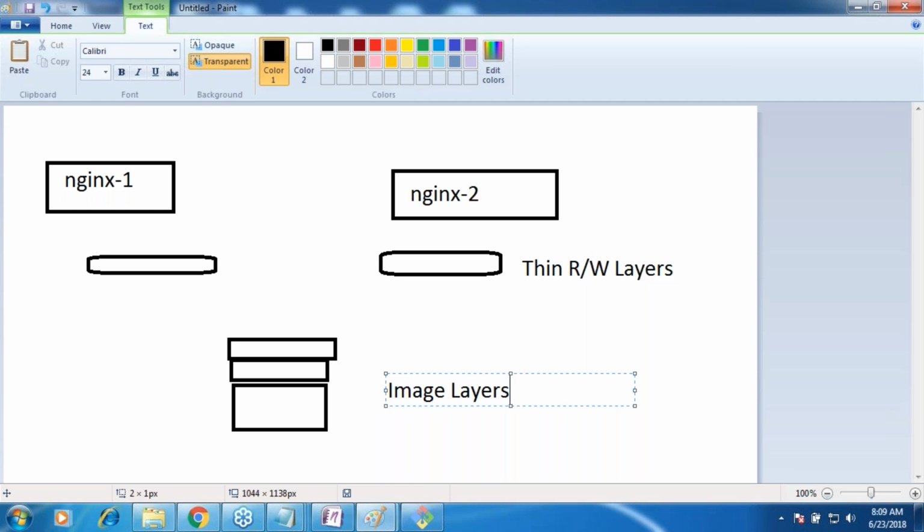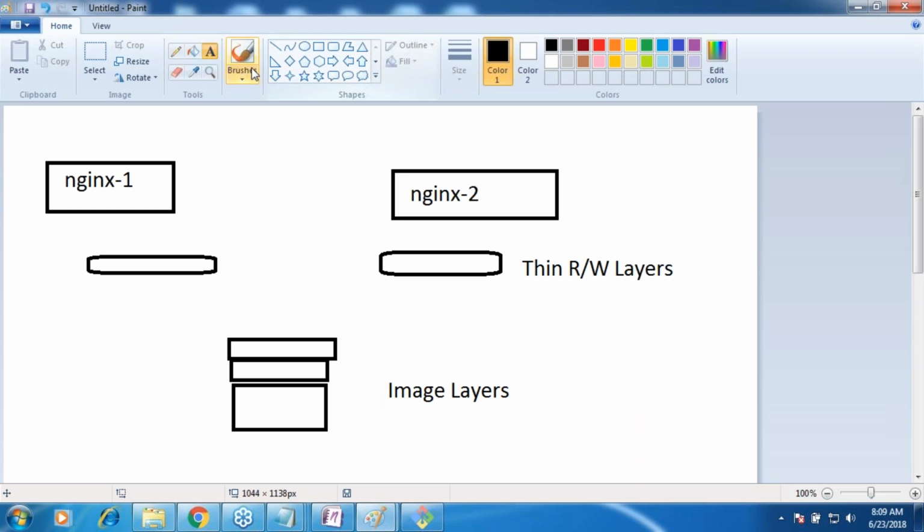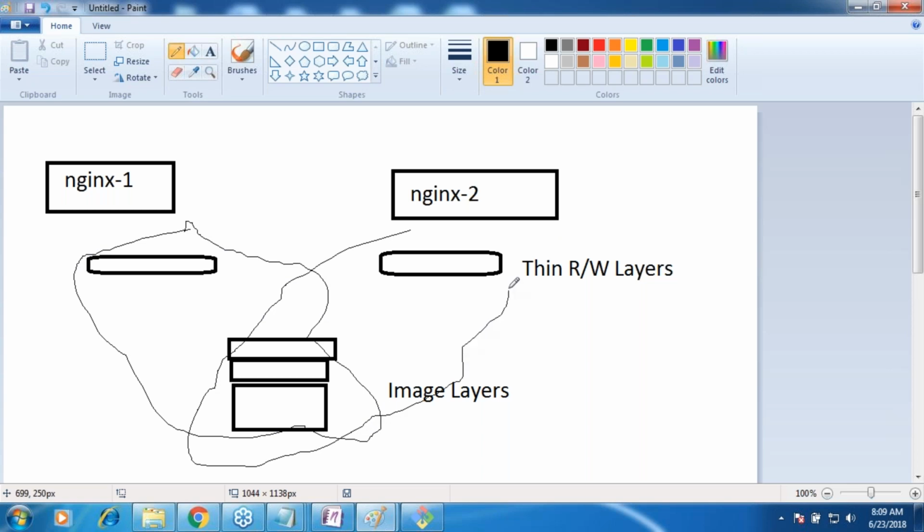Whenever you are building an image, you might have written multiple RUN statements, and every RUN statement leads to one image layer. Now in the nginx1 container, the storage is complete. What is it? It is a union of all of this. Making sense? And for this container, it is a union of all of this.